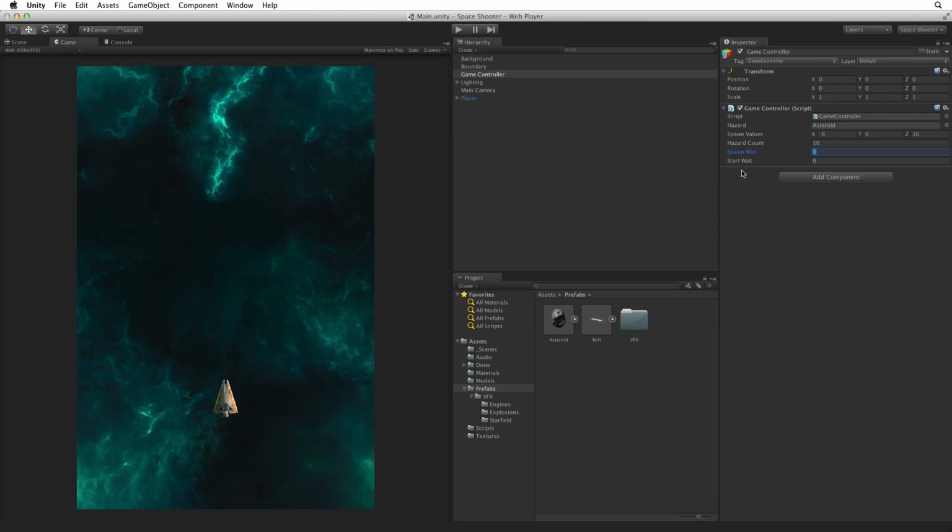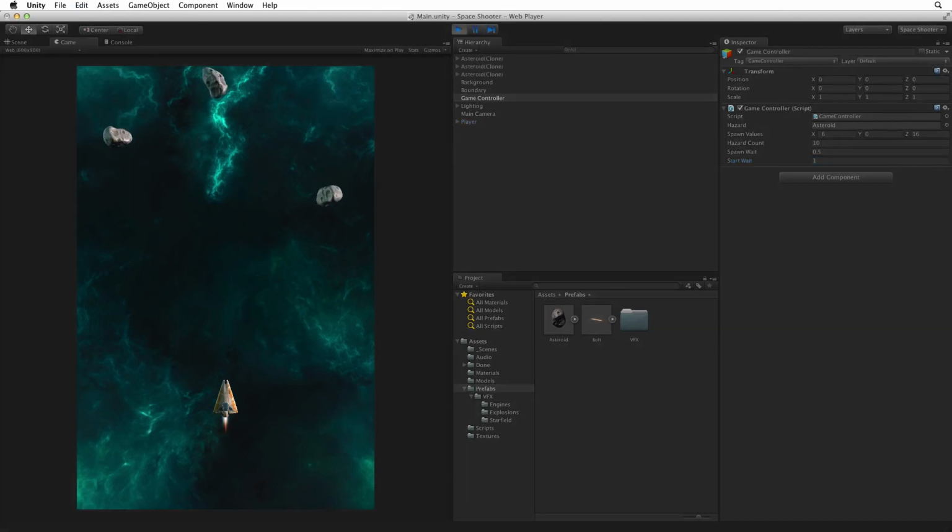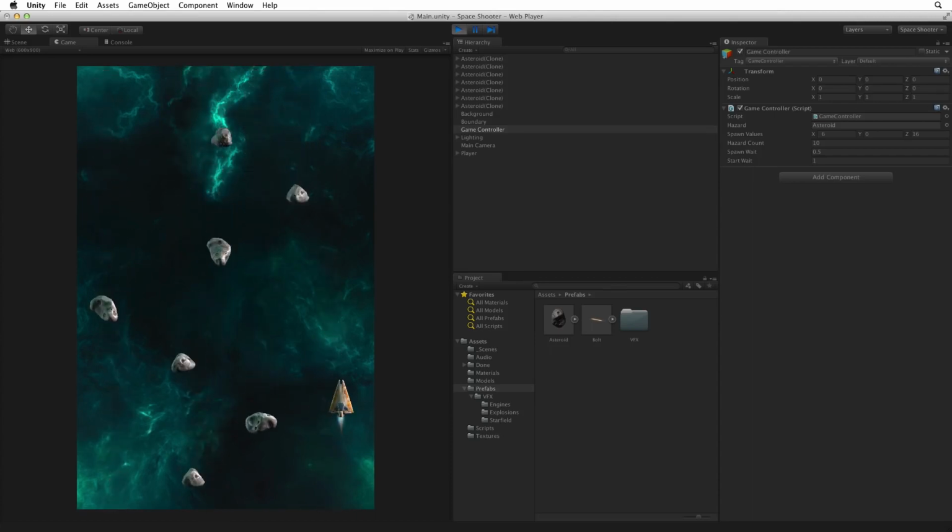With Game Controller selected, let's set spawnWait to 0.5. So we will spawn 2 asteroids every second. And let's set the startWait to 1, giving our players 1 second to get ready. Save the scene and enter play mode to test. And now we have a steady stream of hazards.